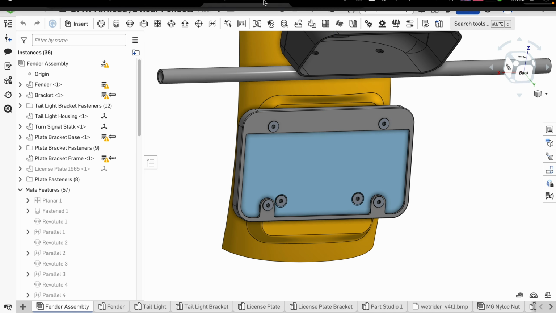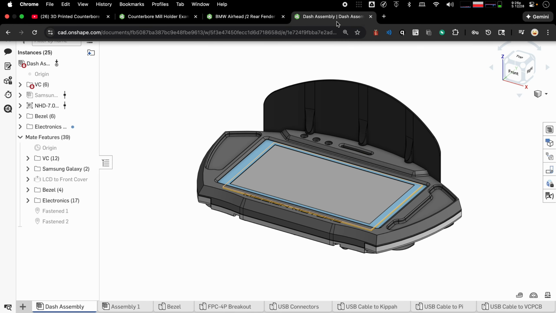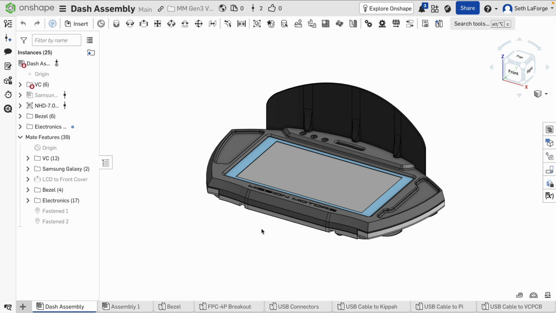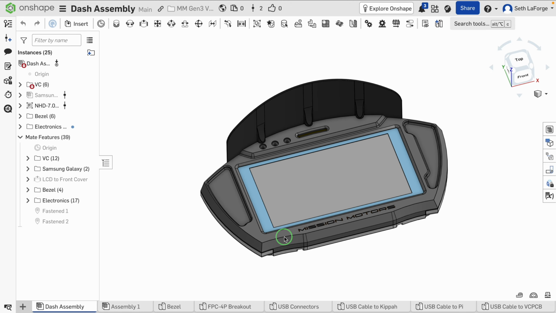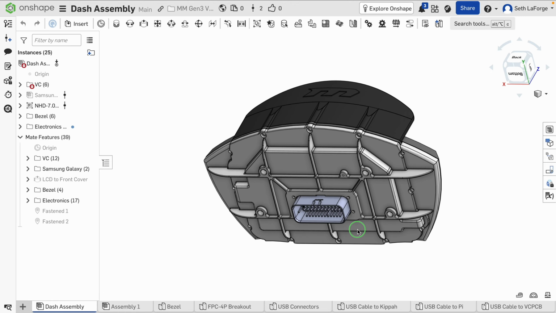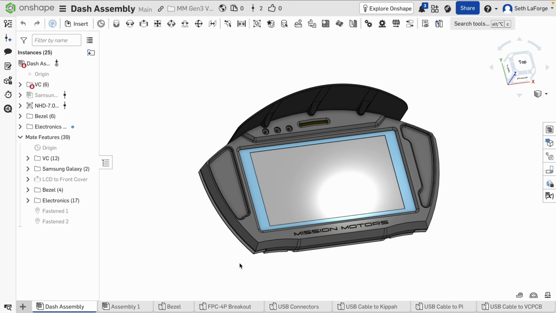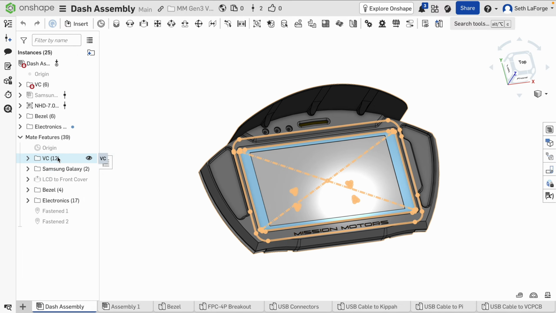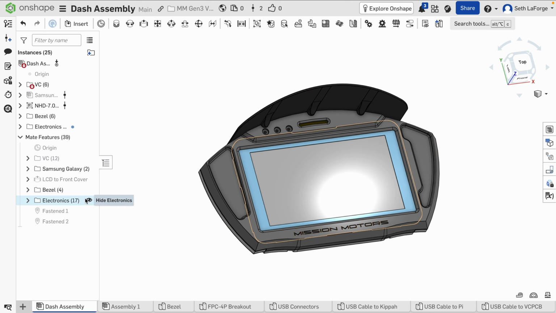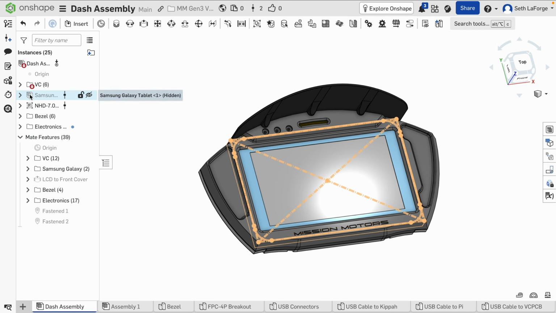If that is not compelling enough, let me show another example where this gets really complex. This is the dash for an electric motorcycle that I have that is a prototype. Originally, this dash housing was machined to hold a tablet, and in fact, if I turn off, oh, these are mate features. I don't want to turn these off. This does get confusing.